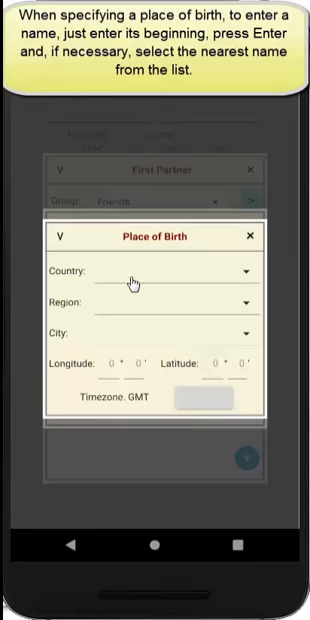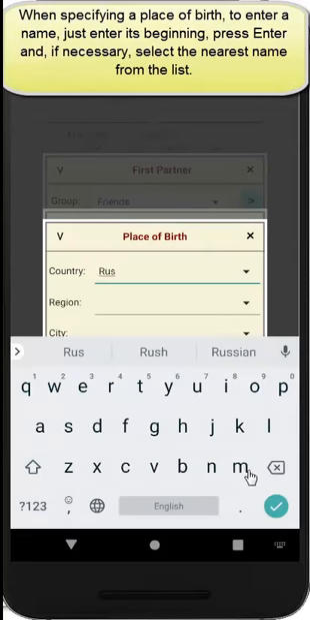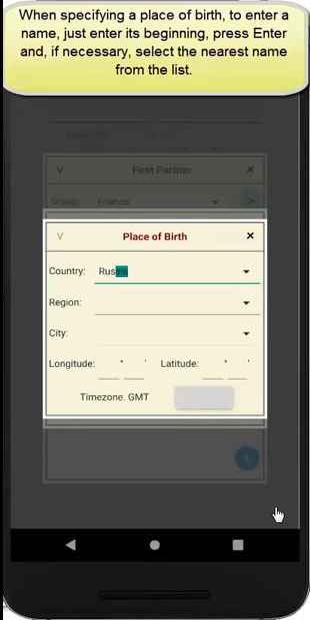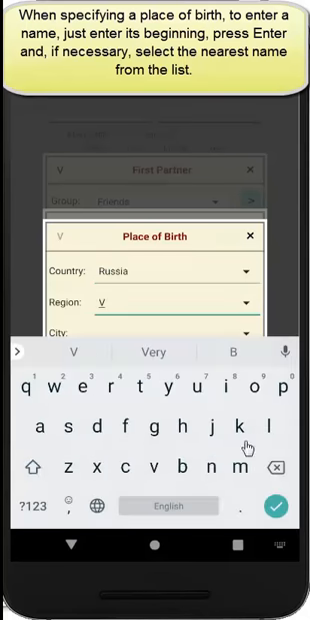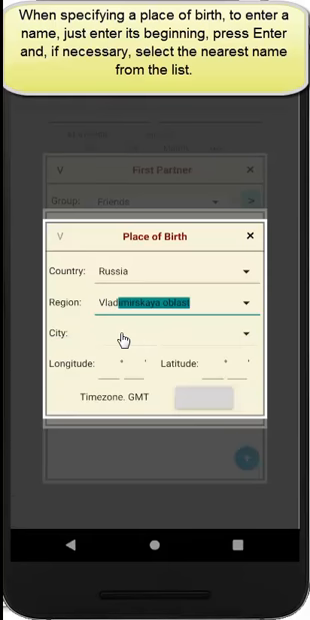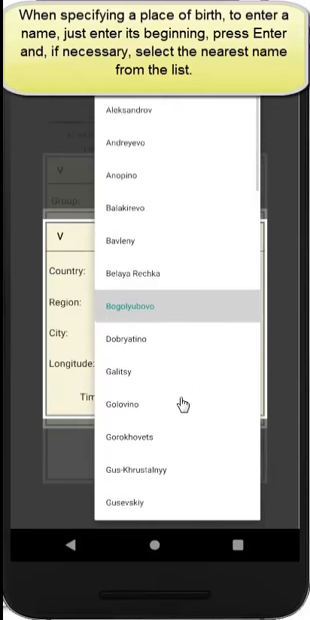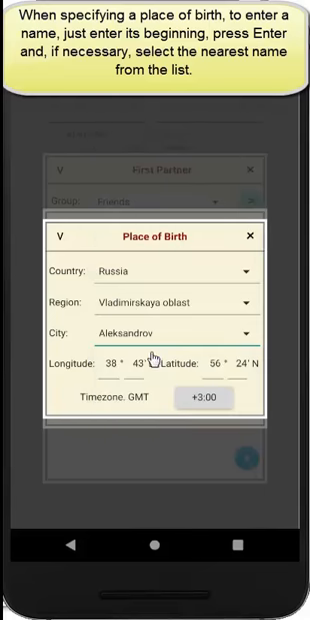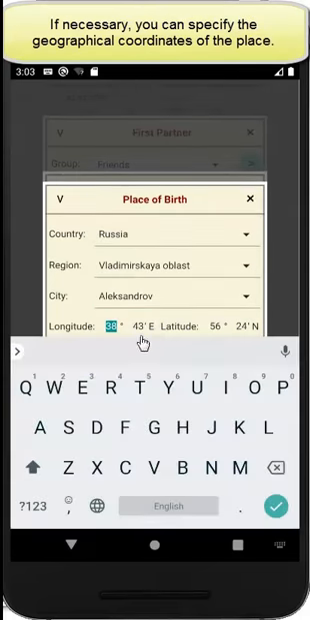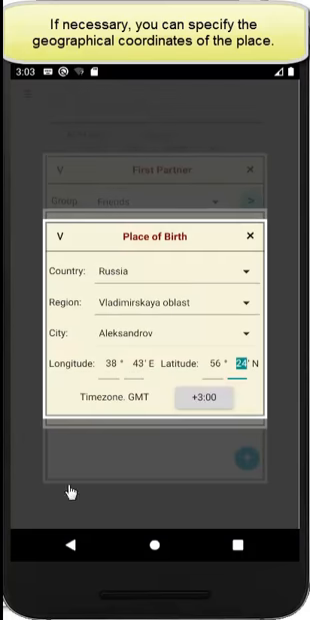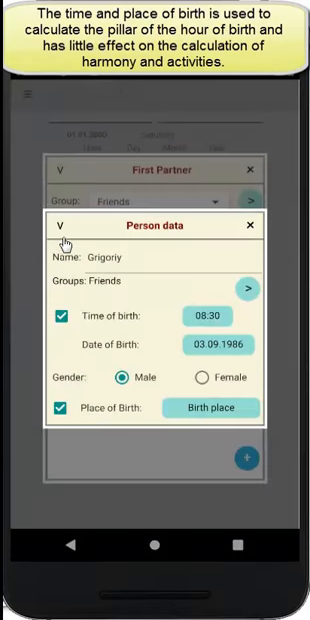When specifying a place of birth, to enter a name, just enter its beginning, press enter and if necessary, select the nearest name from the list. If necessary, you can specify the geographical coordinates of the place. The time and place of birth is used to calculate the pillar of the hour of birth and has little effect on the calculation of harmony and activities.